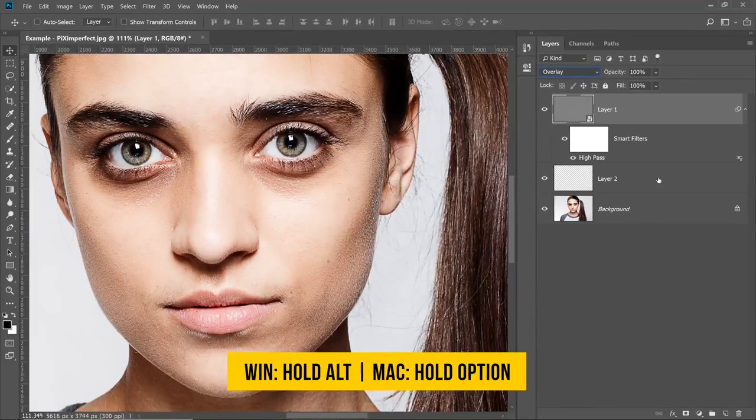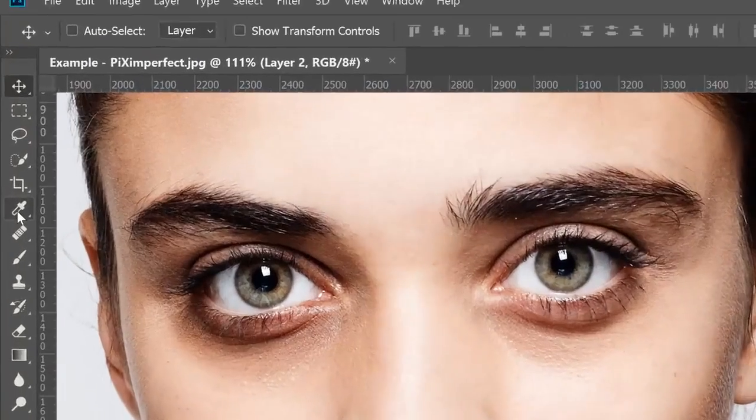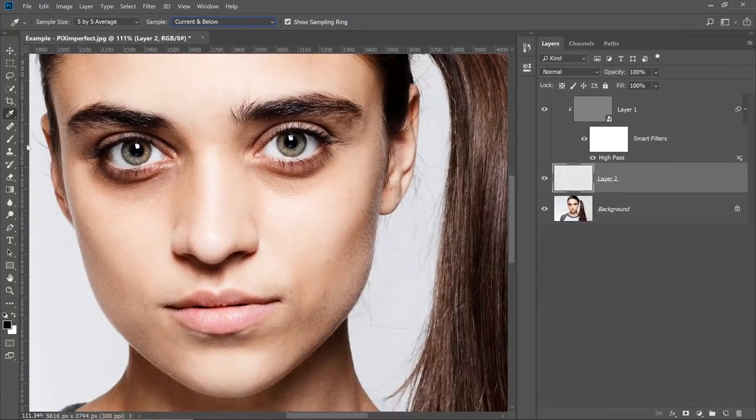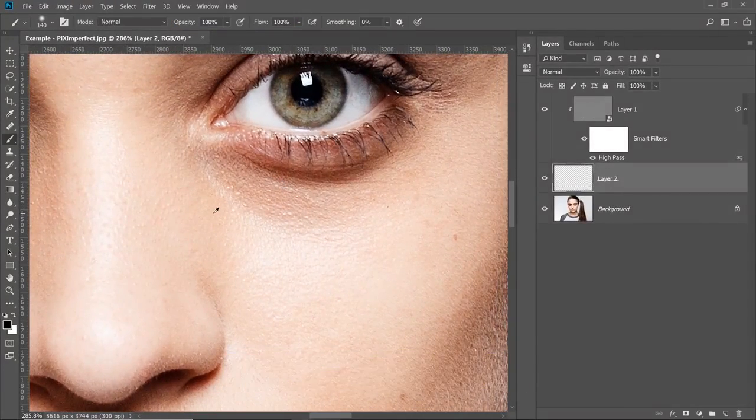Hold the Alt or Option key, click on the line between these two layers, just like that. Select layer 2. Select the Eyedropper tool, make sure the sample is Current and Below and the sample size is 5x5. Take the brush, zoom into the eye bag, hold the Alt or Option key, sample from a brighter area and then just paint on the darker area.